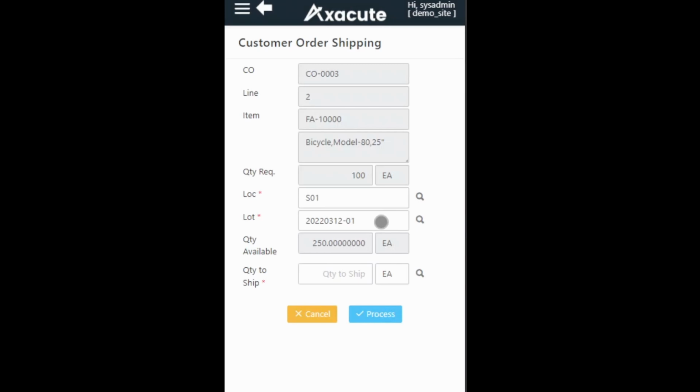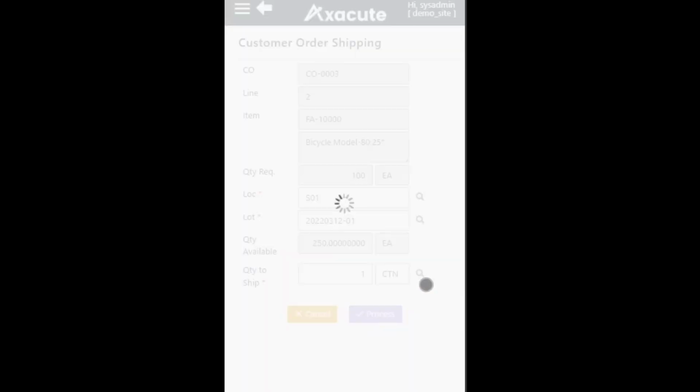If the item is packed in carton, you can update the unit of measure and enter the carton quantity. However, this can only be done if you have a unit of measure conversion set up earlier in Axacute. Click on the Process button to ship the item.